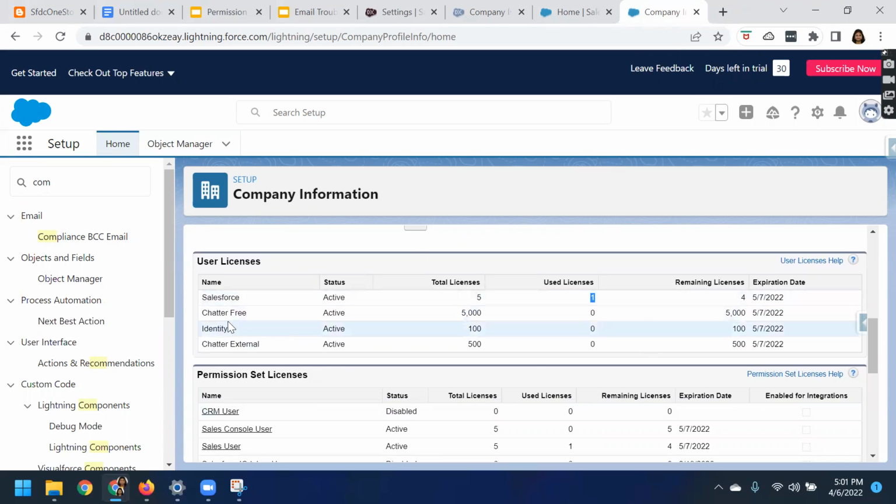But do you see the difference? Here you do not have any licenses with respect to community. You do not have a customer community license, nor do you have the partner community. So this means you will not be able to create any communities or Experience Cloud sites in this Professional Edition.